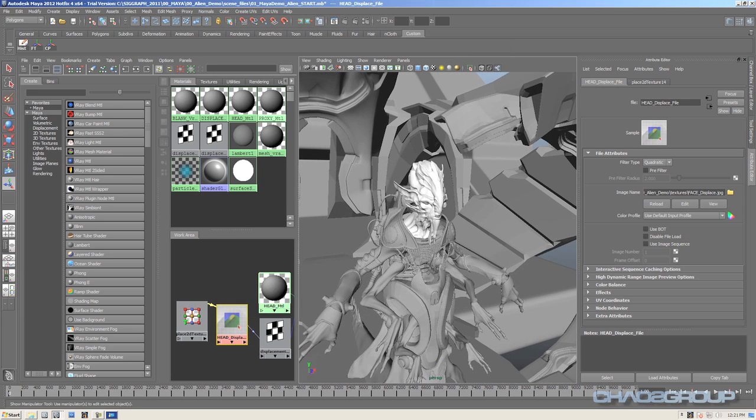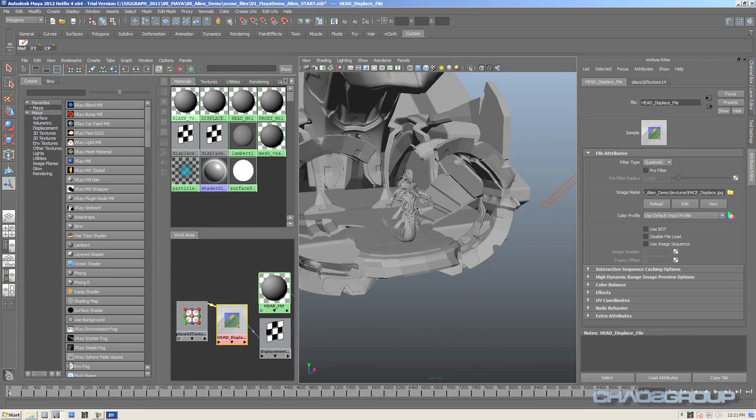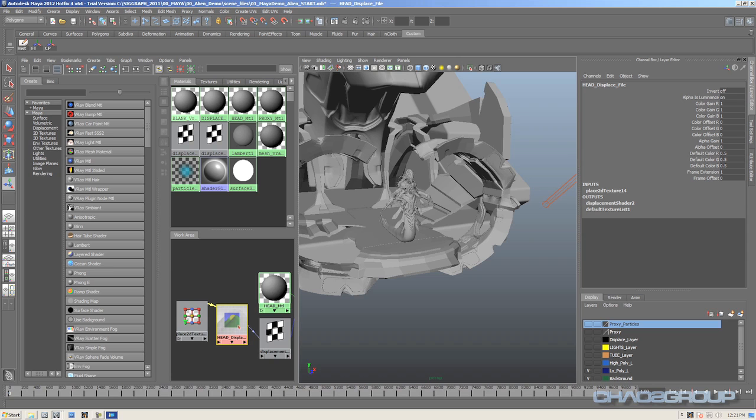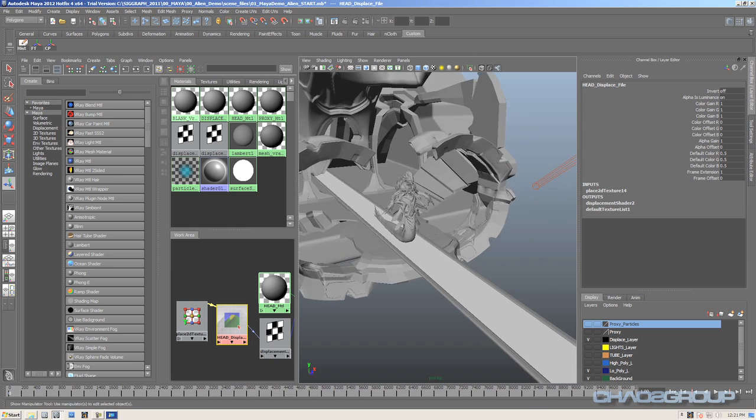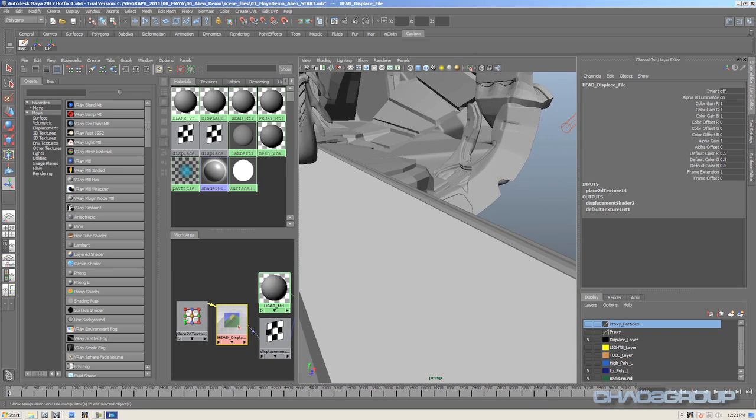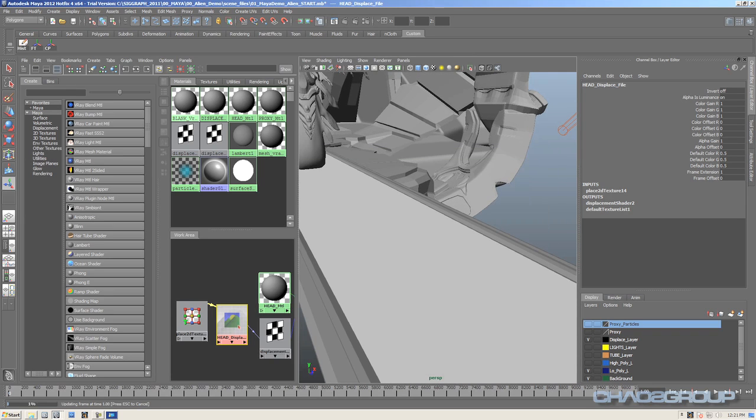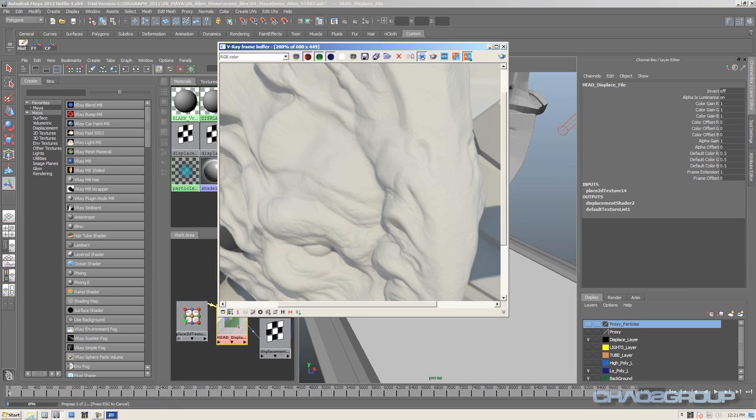And here's another interesting thing that I can do. I'll just unhide a layer with a sort of bridge. This one. And this bridge also has a displacement applied to it. So if I hit the render button, you'll be able to see what it looks like.